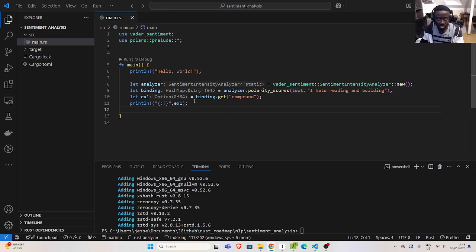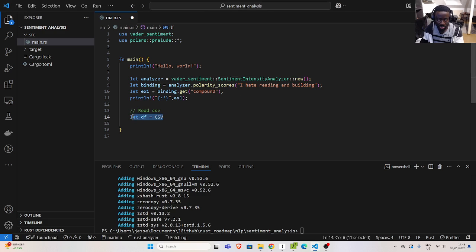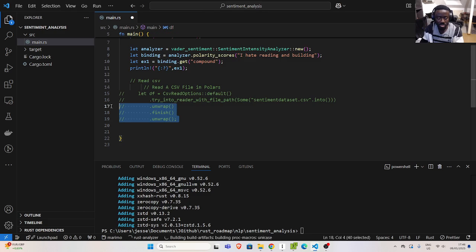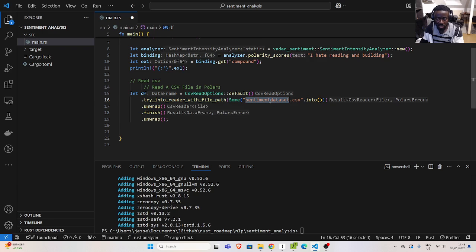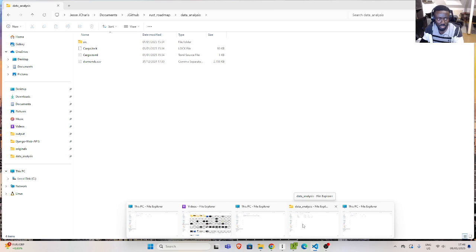So let's go back here, read CSV. So let df be equal to my CSV reader. So I have the code here to save us time, just to show you how we can apply it on a CSV file. So just take off this. Right, so I'm just going to get my test file. So I have a file called sentiment dataset, right, which I'll copy from my desktop here.